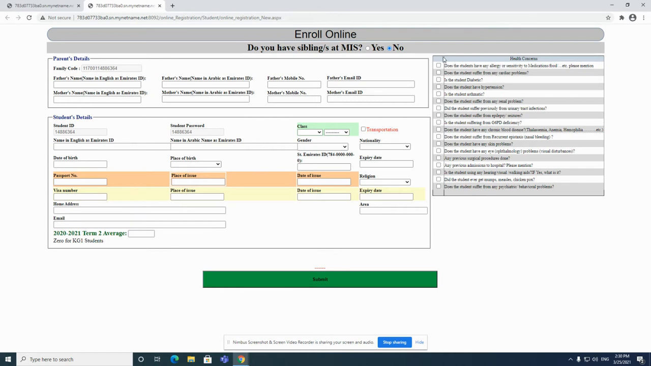And of course, you have the one on the right. You have some health concerns if your child is having. If your child is, for example, diabetic, make sure to click on this checkbox here so the school will know that your child is diabetic, for example.